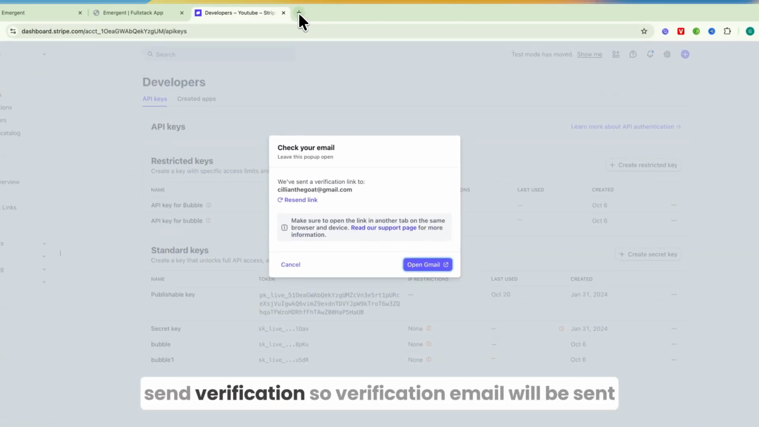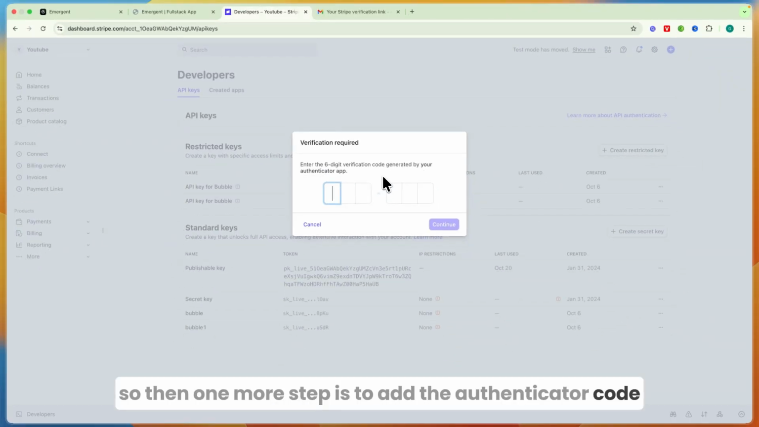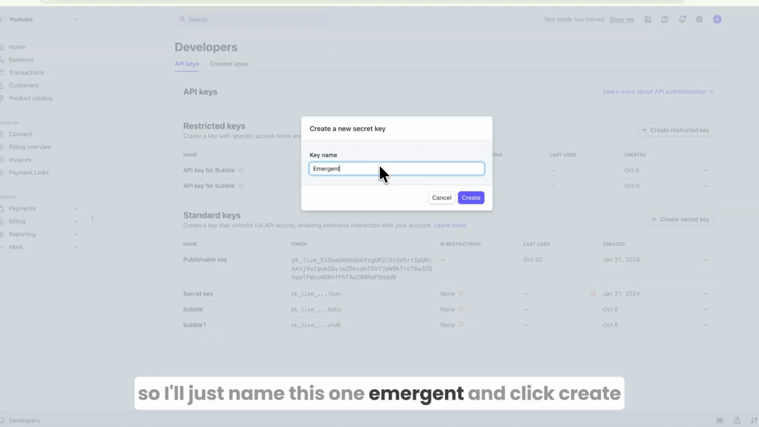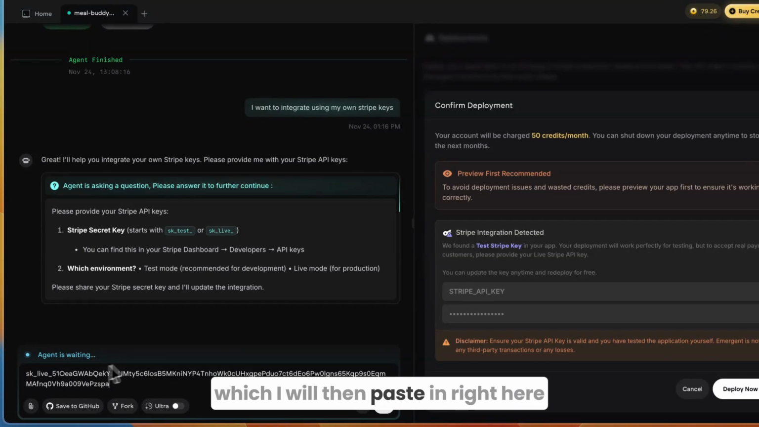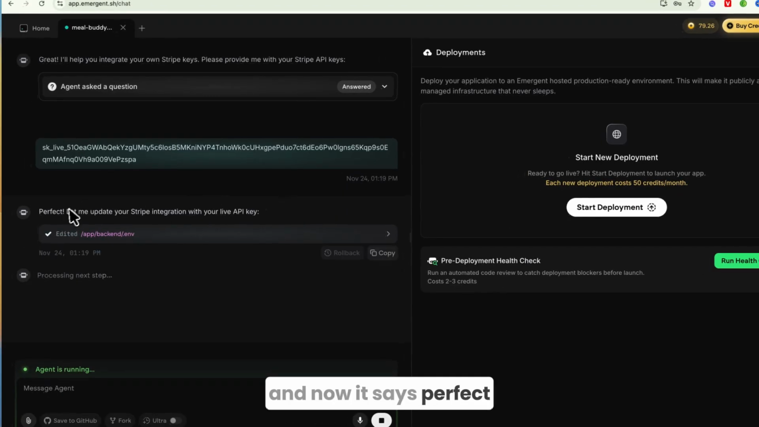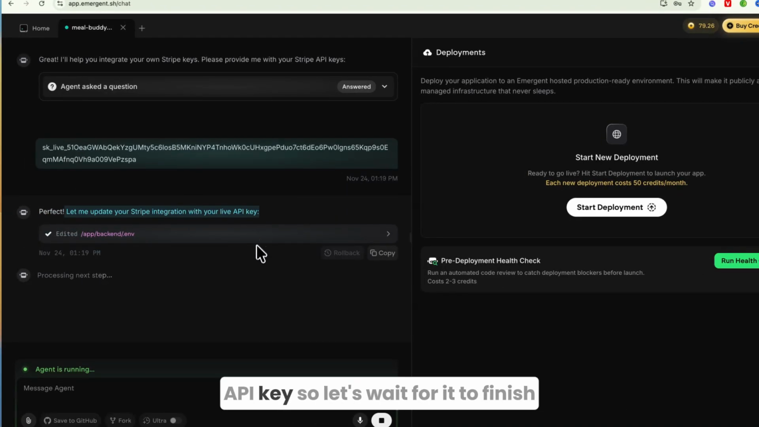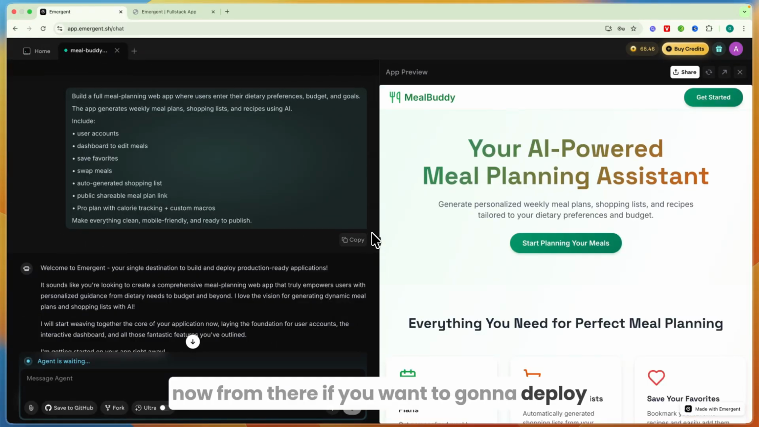So if I click create secret key, and then building my own integration, and then click create secret key, from there send verification, so the verification email will be sent. So then one more step is to add the authenticator code. And now I can give it a name, so I'll just name this one Emergent and click create, and then it will give me this key, which I will then paste in right here. And now it says perfect, let me update your Stripe integration with your live API keys, so let's wait for it to finish.